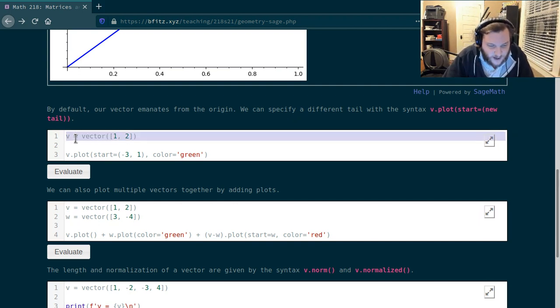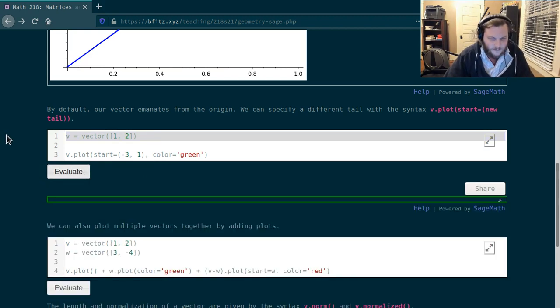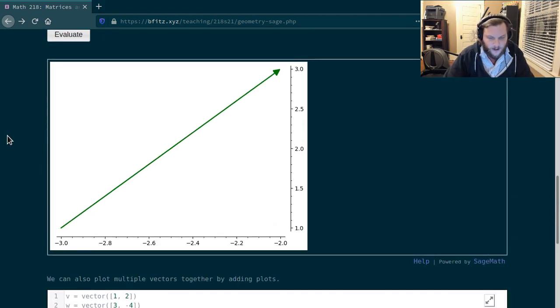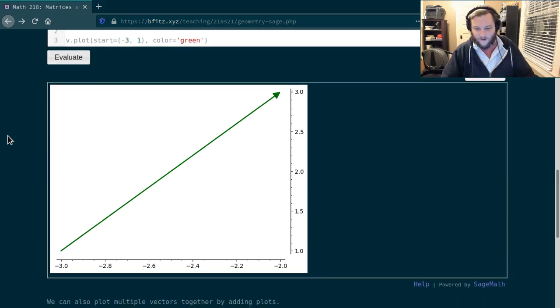So here I've input the same vector, 1, comma 2. And now we're issuing the statement f.plot, open parentheses. But instead of the vector starting at the origin, I want it to start at the point -3, comma 1. And for fun, I'm also changing the color here. I'm inputting color equals green. So let's click evaluate. And what we're finding here is another plot of the same vector. Now the vector's in green, not blue.